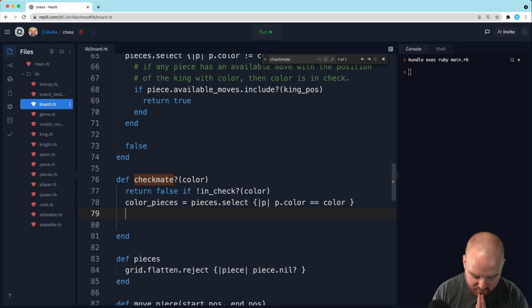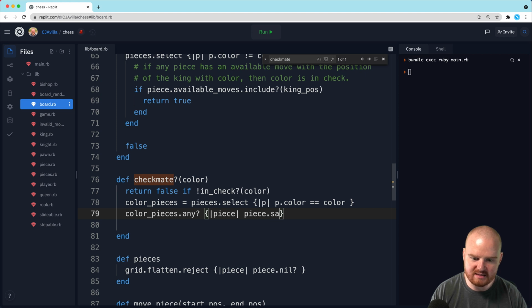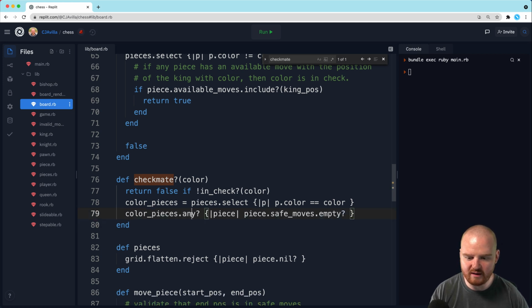So now we want to go through all of those pieces and see if any of them have safe moves. So color pieces.any piece.safe moves.length or dot empty. Should we check to see if they're all empty? Right? If the pieces' safe moves are all empty, then we should be in checkmate. Let's see if that returns true.